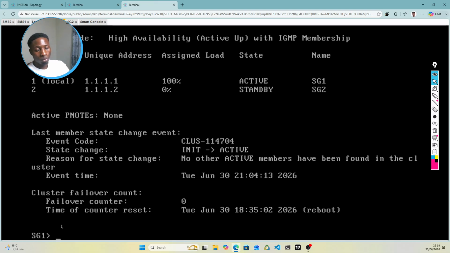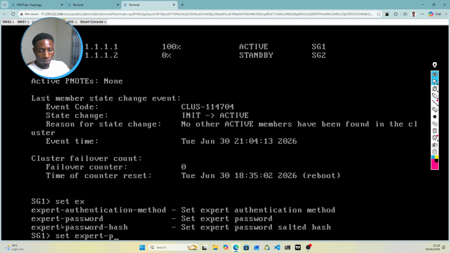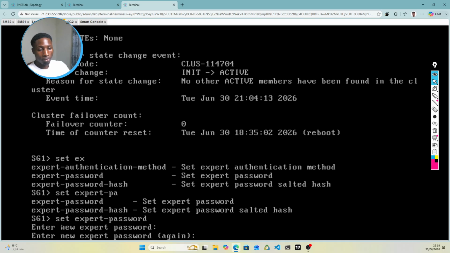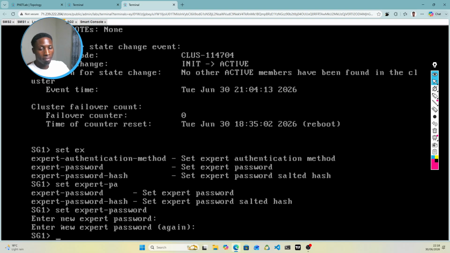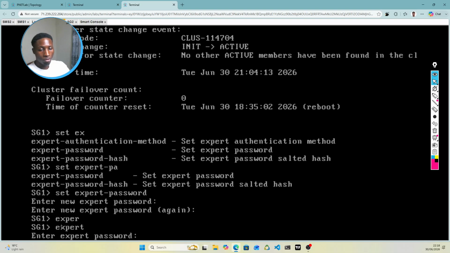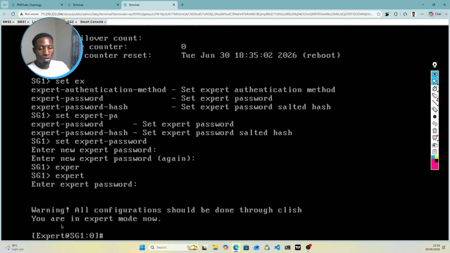So to go to the expert mode, we need to set our expert password. To set it, we type set expert-password, you hit enter, and then you'll be prompted to put in the new expert password. I'll put in the password, and put it again to confirm. And then to go to the expert mode, you just need to type expert, hit enter, and input the password that you just created. So now we are in the expert mode.